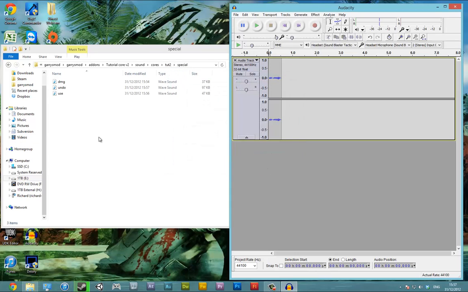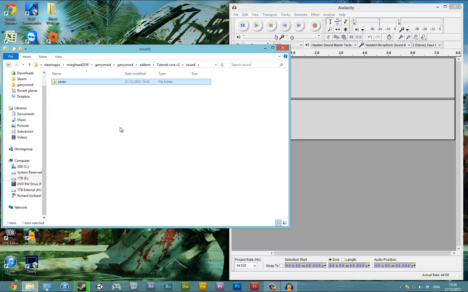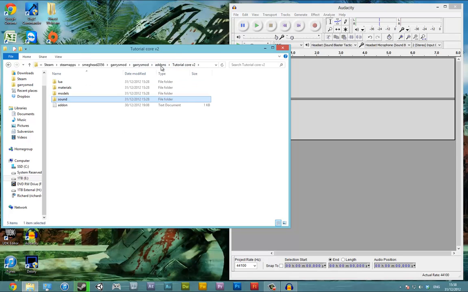So those are those special sounds, and keep in mind that they have to be called this. DMG for damage, undo, and use are fairly self-explanatory. Anyway, so we're actually done with the sounds now. Yay! We finished our core. Just one more thing we have to do.